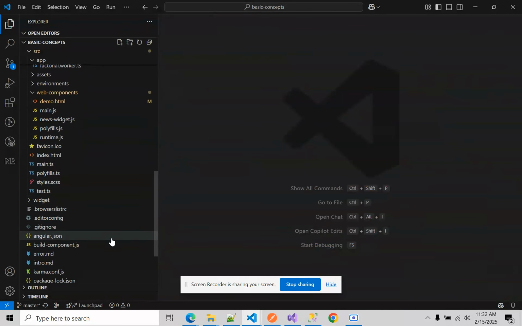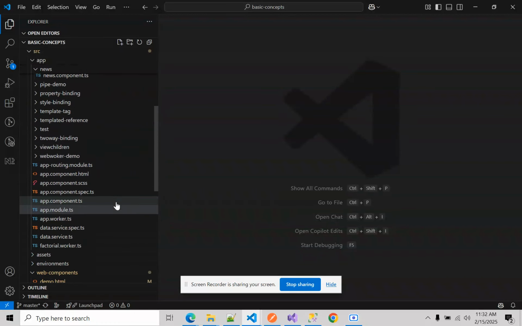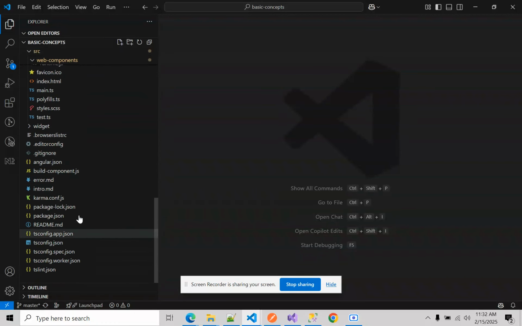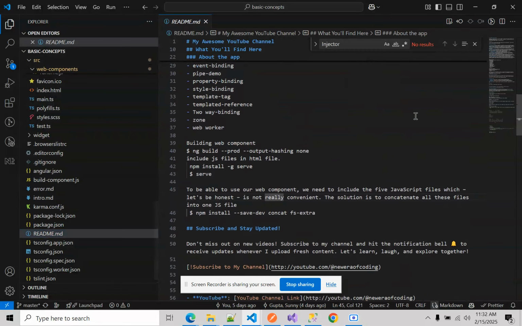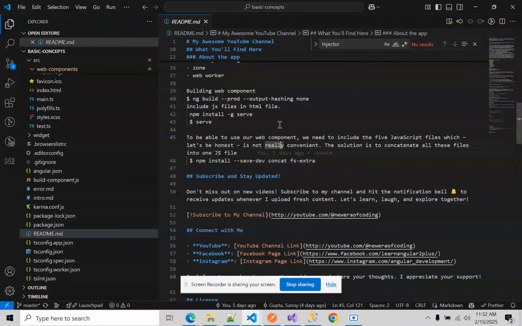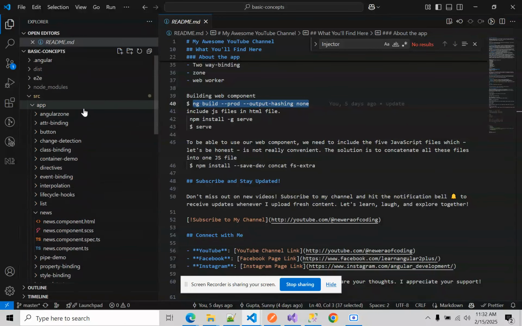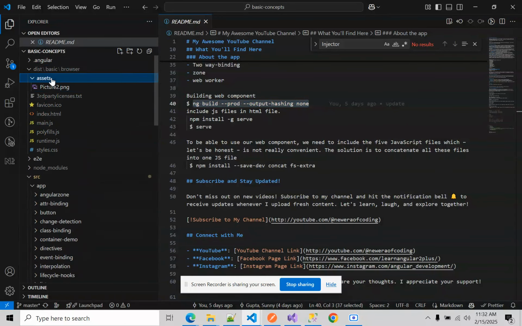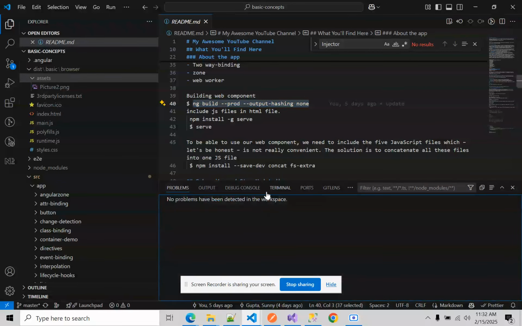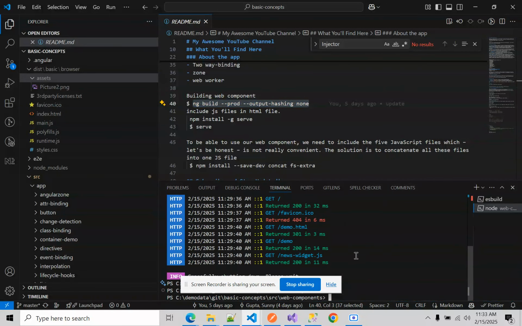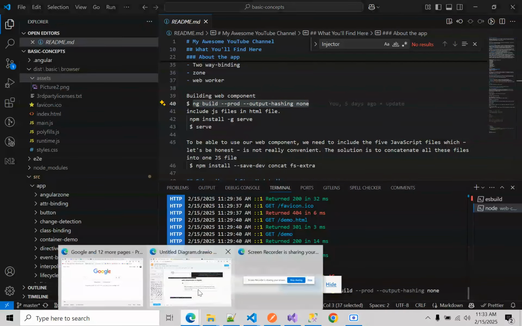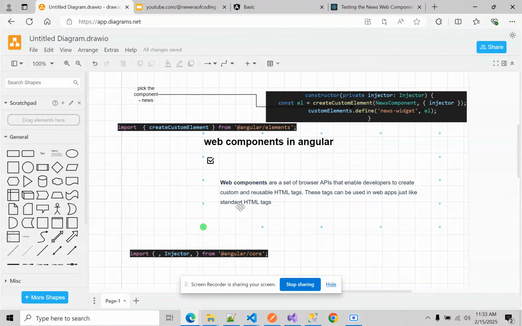Now what next we need to do: we need to create a build, so I added a command also here. If you go to this, we need to create a command. So it will create a build. In the build, if you see here in the distribution, it will add those files. So if I run this project and create a new build, we have built the component.